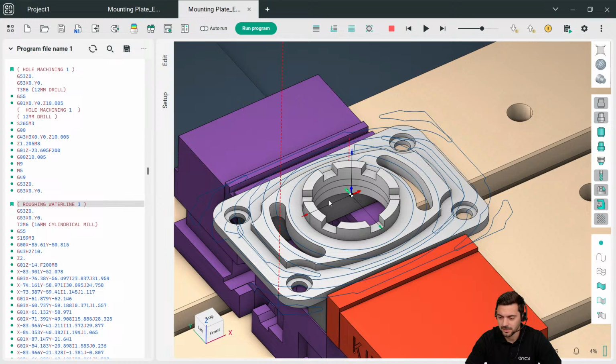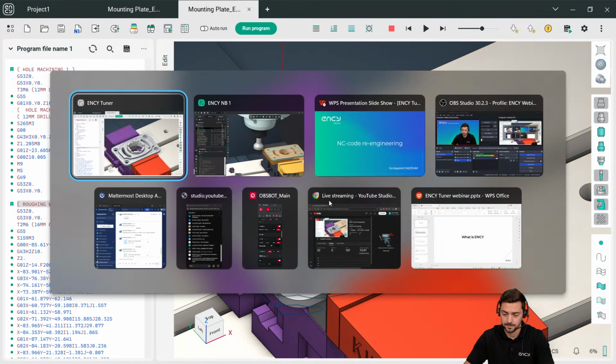Let's say you have 500 programs created in some other CAD/CAM software. You don't want to lose all this work, so you create ENCY Tuner projects for this ENCY code, and you use ENCY for partial recalculation of this ENCY code, so you can continue working with your legacy ENCY code without doing the projects from the very beginning. This will also be a huge time saver, and it will be easier to transition from other CAD/CAM software with this scenario.